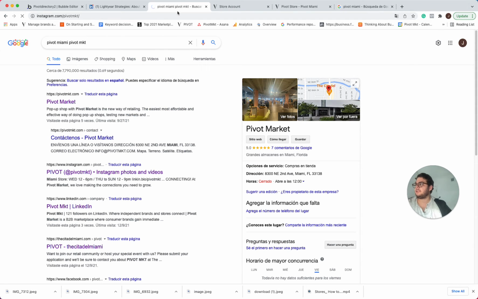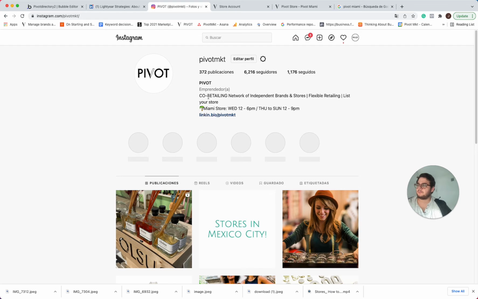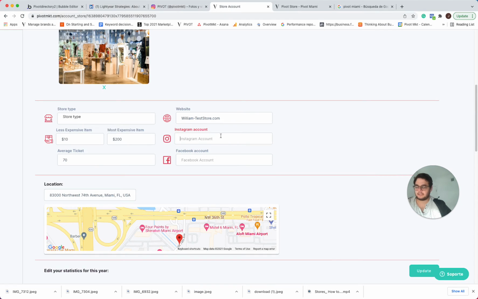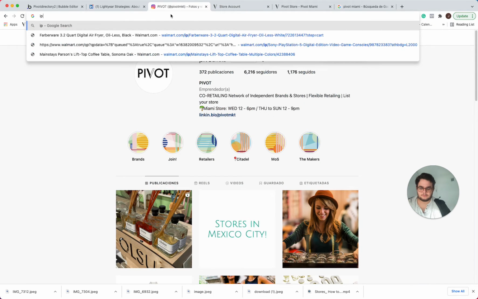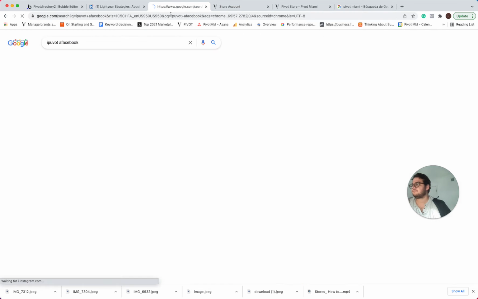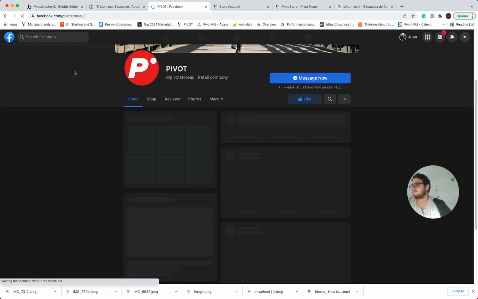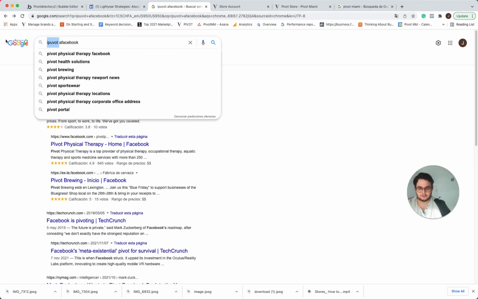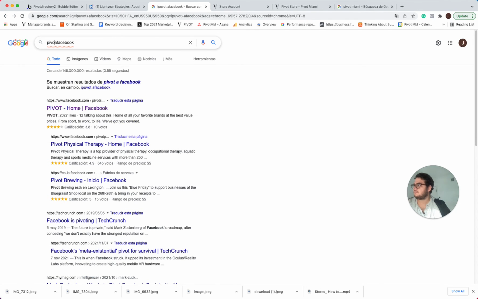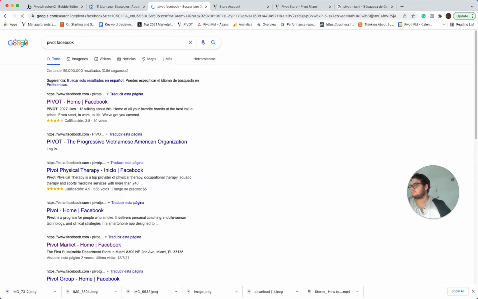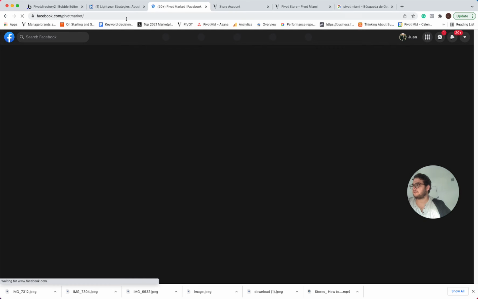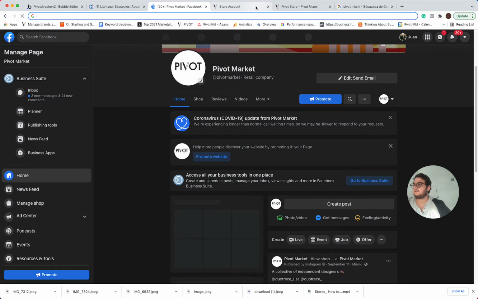So it's not just putting your username, it's really going to your profile and copying the URL here at the top and inputting it here. And same thing for the Facebook account. I didn't write it well. Here it is, build market. Let's put it here.